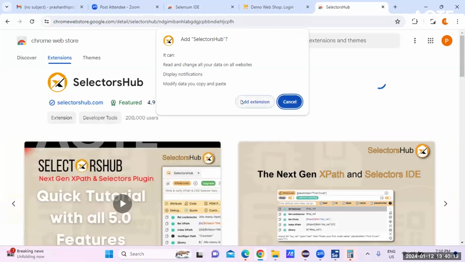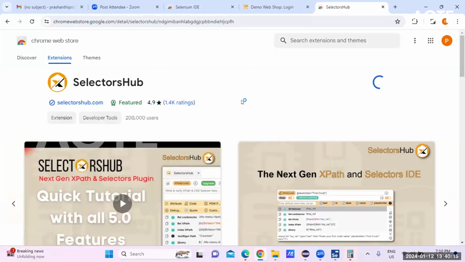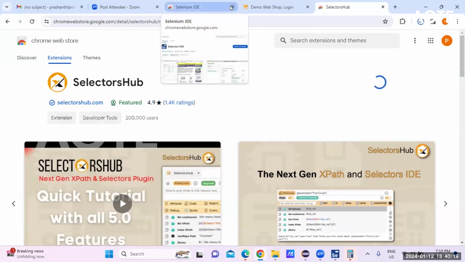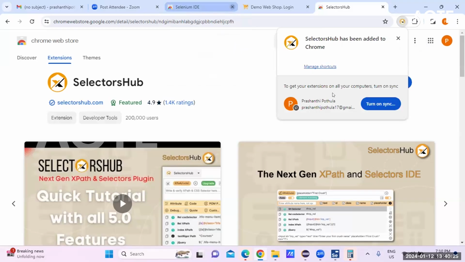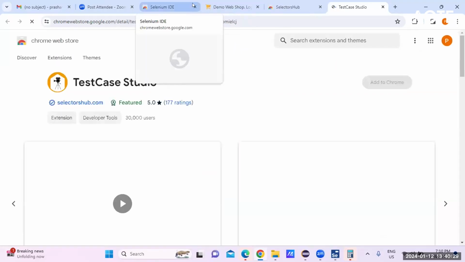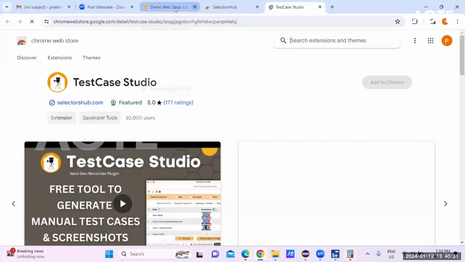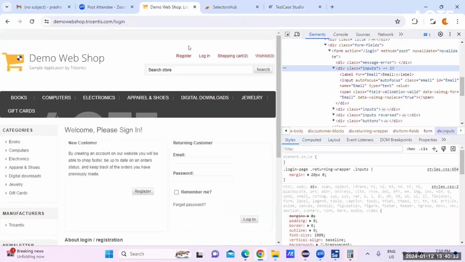So it will help you to find the expert. I'll show you. I think it is downloading. Okay, it is just downloading and being added. So what I'll do is try to find the expert. Let's say the demo workshop, login.